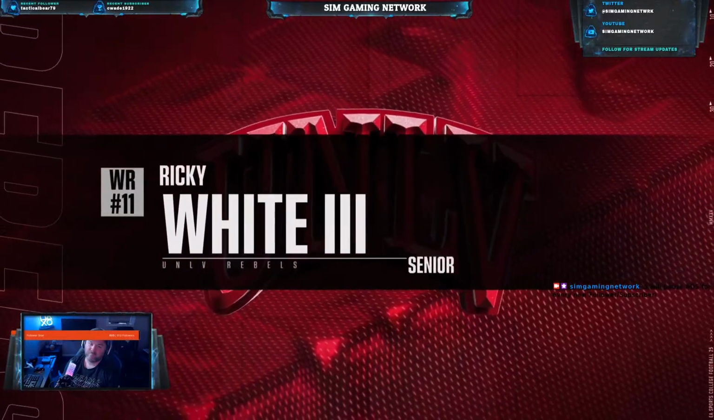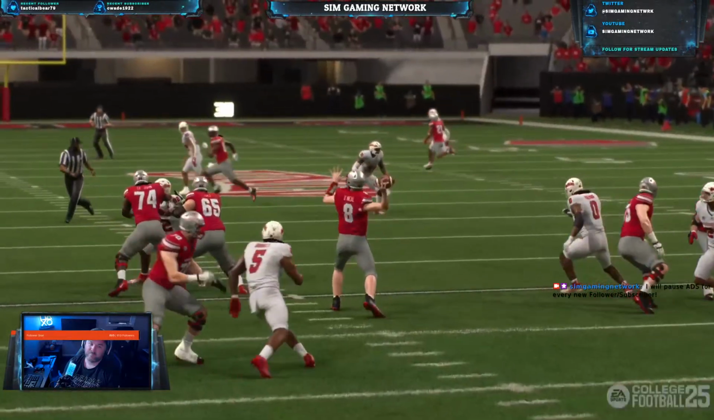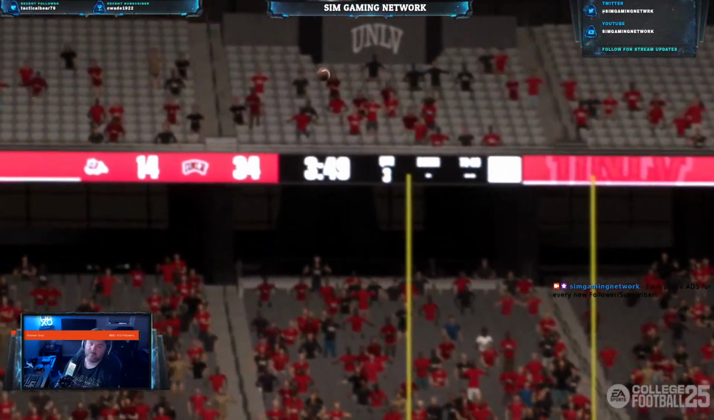Now the second time this wide receiver has scored. Another outstanding job with the route. Great job securing the catch. Wow.